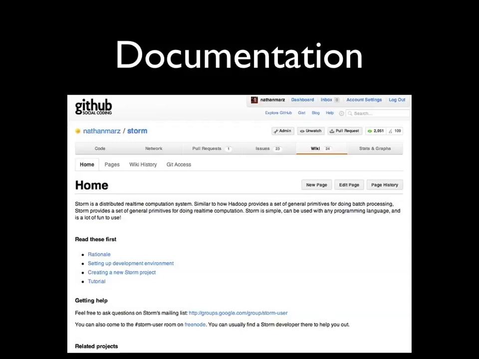Storm also has a lot of documentation on the wiki. It has more than 20,000 words of documentation. I think it's pretty good. I've gotten a lot of good feedback about it, and it should help you learn Storm and get it running.